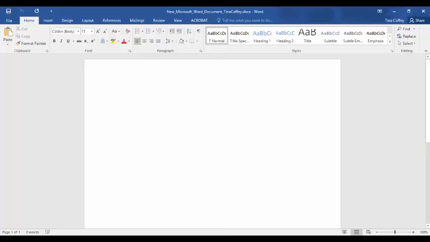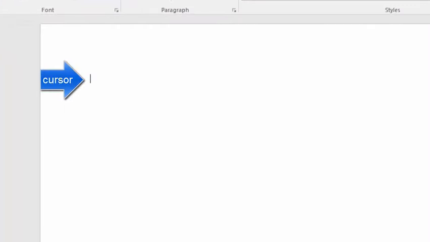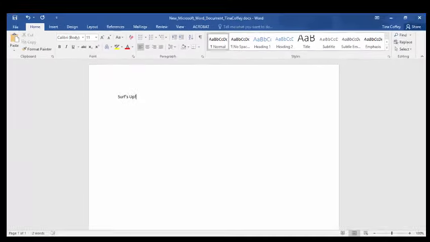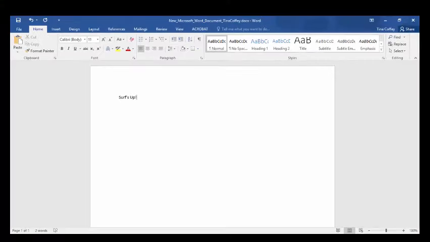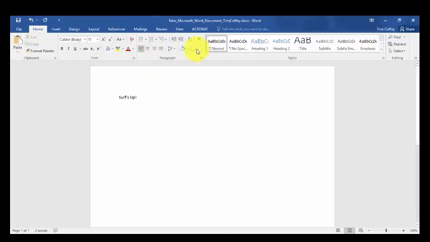So the very first text as part of our document. If you notice the blinking line right here, that is called my cursor, and that is where text will appear as I start to type. I'm going to type "Surf's up!" and then I want to turn on some formatting marks to display some things. This is under my Home tab, paragraph area.